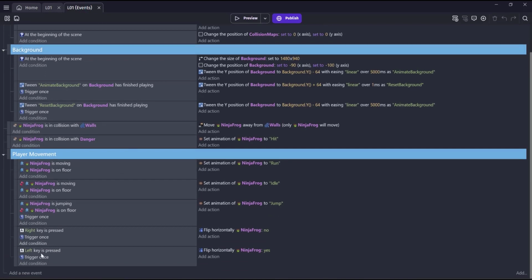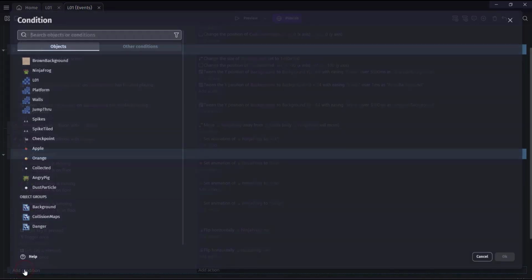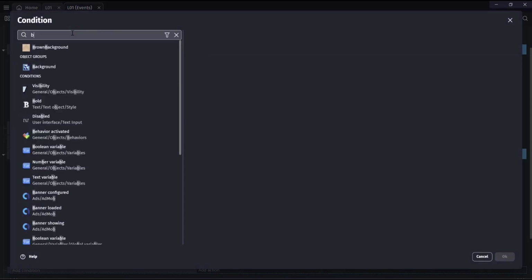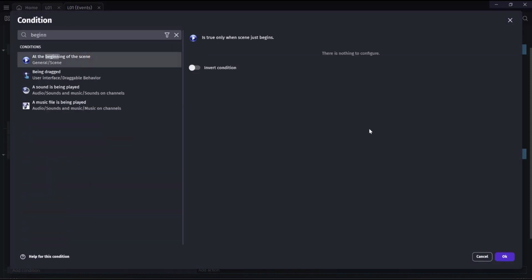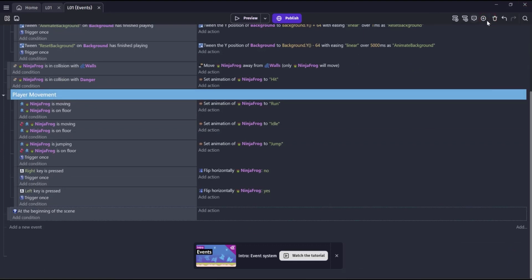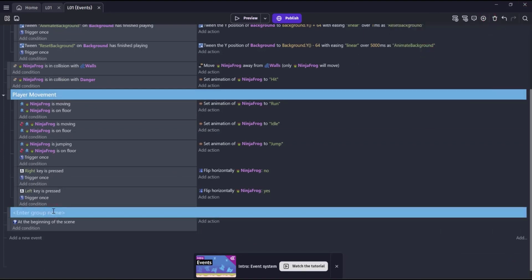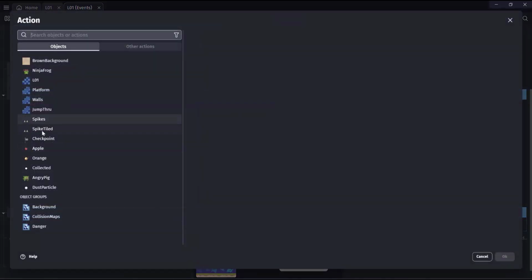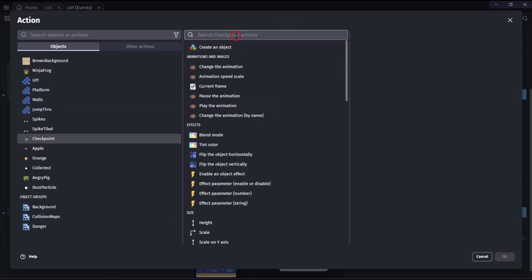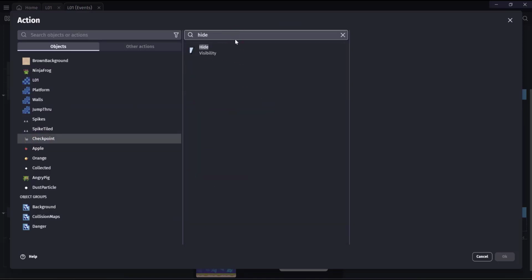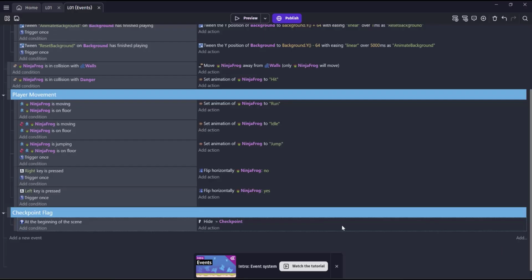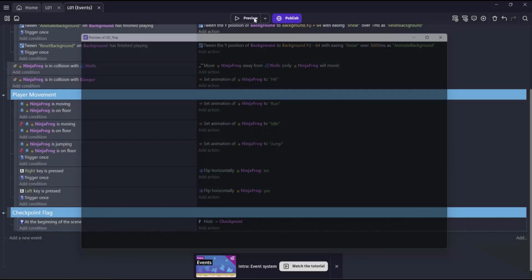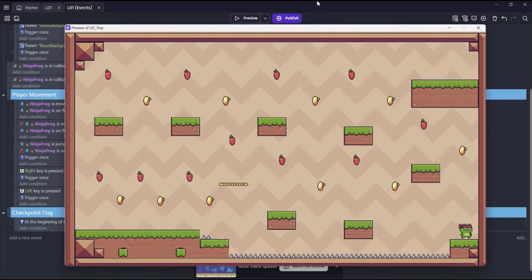Let's add a new event, add a condition, and we're going to do beginning of the scene. Click OK on that. And also I want to add a new group, event group, and we're going to call this checkpoint flag. And let's go ahead and nest this here. And let's add an action, and that action is going to be for the checkpoint flag. Let's go ahead and hide visibility. So we're going to hide that visibility, click OK on that, and if we preview our game at the beginning, we don't see the flag. Perfect.